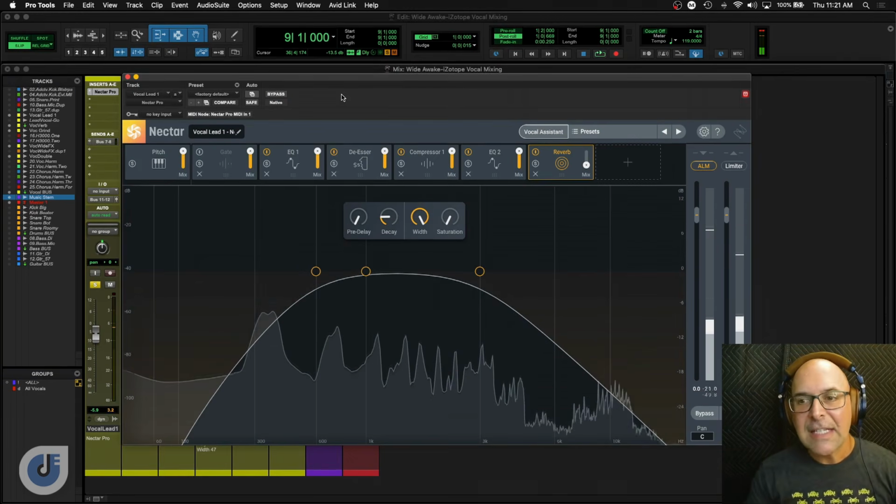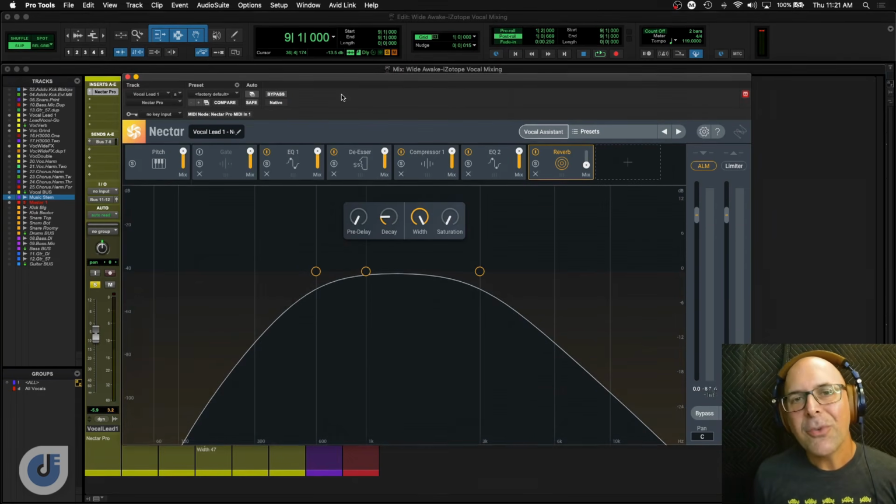Now you'll notice that it's not only linear, more consistent, it's also really transparent. I like that. But it did add a reverb. I'm going to take the reverb out, and I'll show you how to do this.